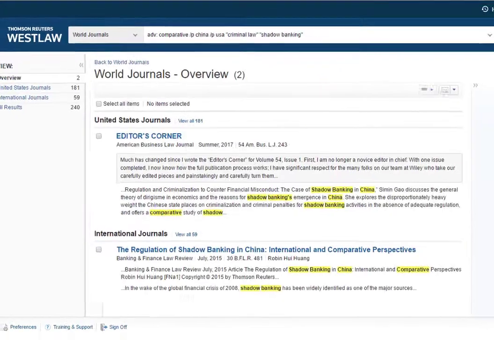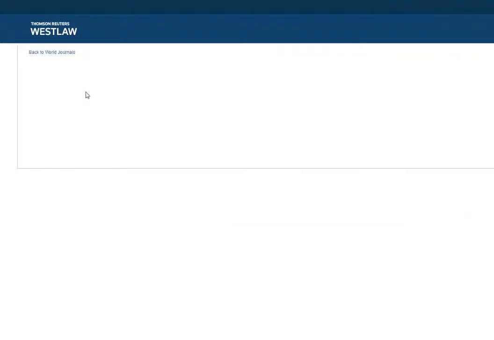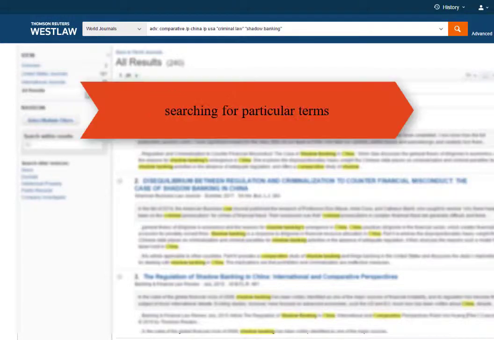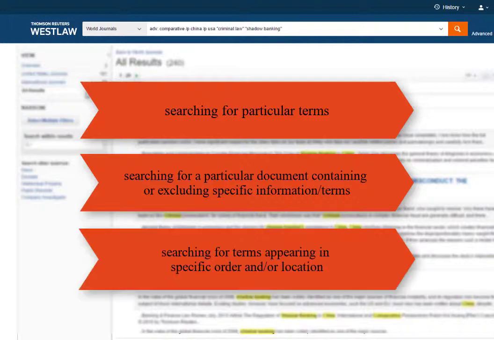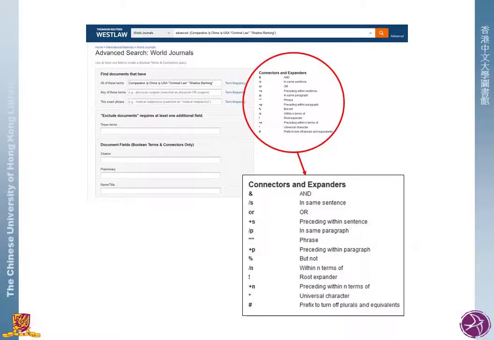The benefit of this method is that your results become more focused, as you can eliminate many irrelevant records that do not fit your criteria. This search method is especially appropriate when you are searching for particular terms, searching for a particular document containing or excluding specific information, terms, searching for terms appearing in specific order and/or location. For more information on using connectors, see Connectors and Expanders on the Advanced link.